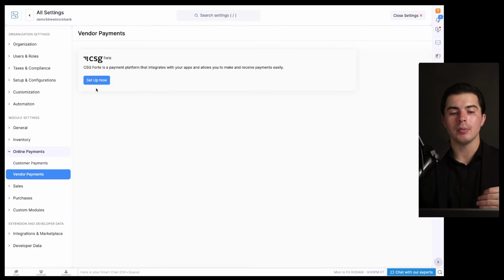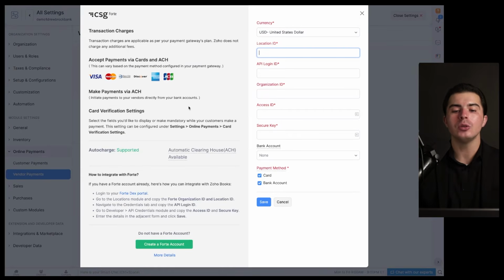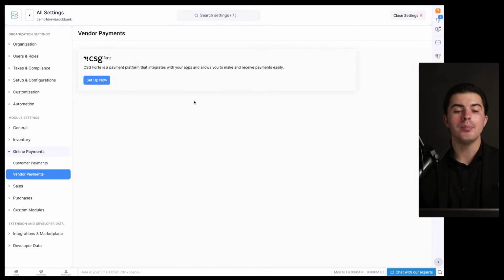Then you've got vendor payments, right? So CSG Forte is a payment platform that integrates with your apps and allows you to make and receive payments. Okay, so if you want to make payments to a vendor, you can set up CSG Forte. Really useful if you want to be able to pay your bills to your vendors, right? They can get set up and then you can pay them, which is really nice. So that's CSG Forte. And that makes your life much easier when it comes to managing and sending payments. So that is customer payments and vendor payments so that you can make it easier to receive money and then send money out to your vendors.